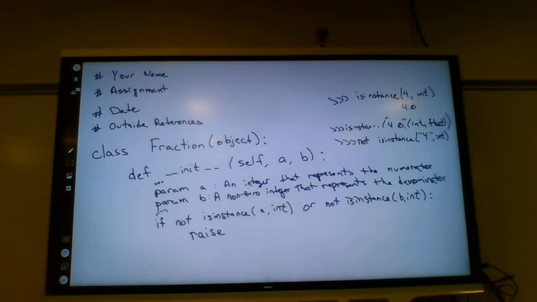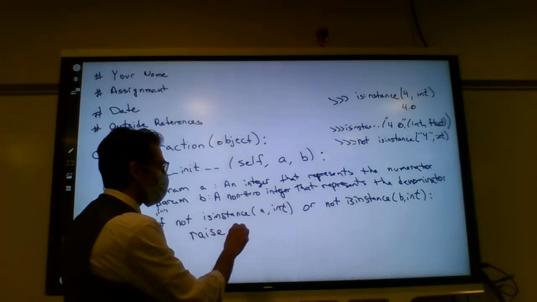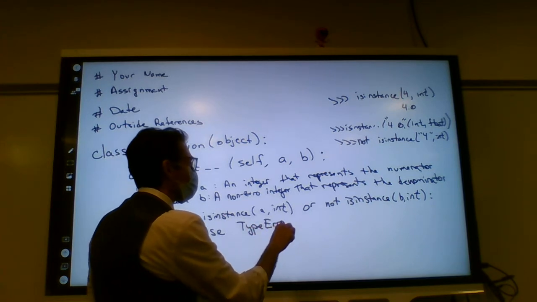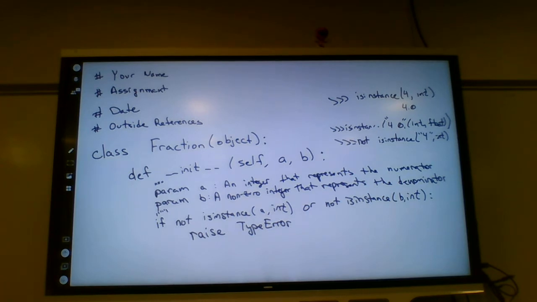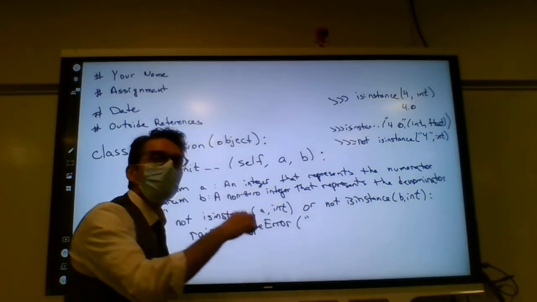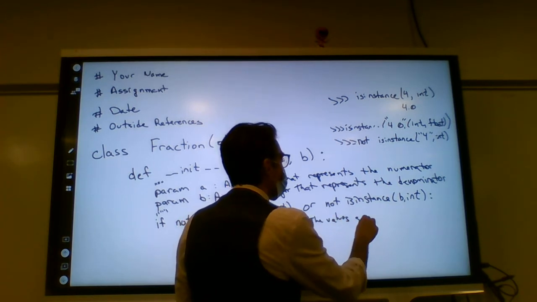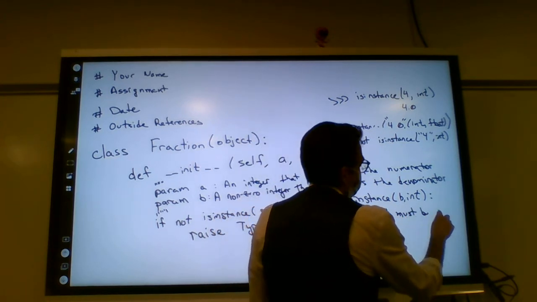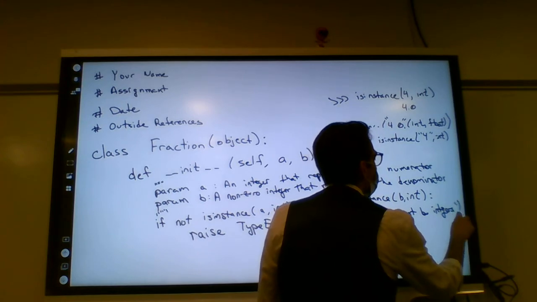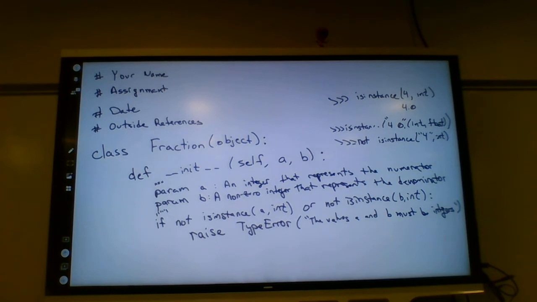Now, what kind of error is this? If we're expecting an int and they give us something that's not an int, what have they done? They've given us something that is the wrong data type, right? So the error that we're raising is a TypeError. And this is one of those other rare instances where things are capitalized. The T and the E in TypeError are capitalized. And what do we do here? We give a message back that says something like this, right? Some useful information. The values A and B must be integers, or something useful, right? A message, an error that says there's a problem here.